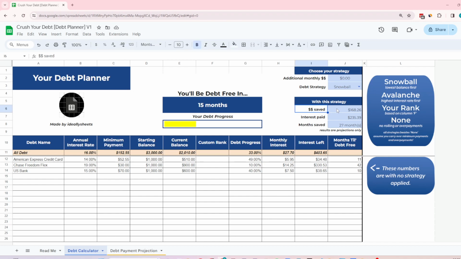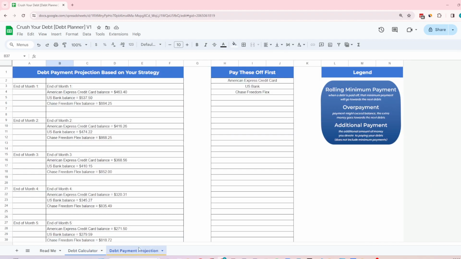We'll see we saved over $100. We paid about $235 in interest, and we saved 27 months. That's amazing with putting no money down and just rolling over the minimum payment. Now, I want to keep this strategy selected. I'll show you other ones in a little bit, but I want to show you the debt payment projection tab.